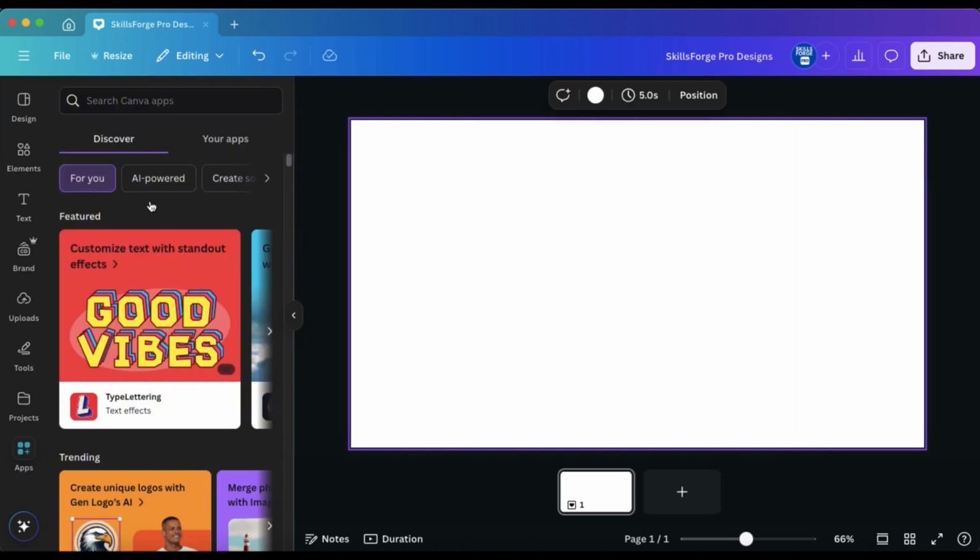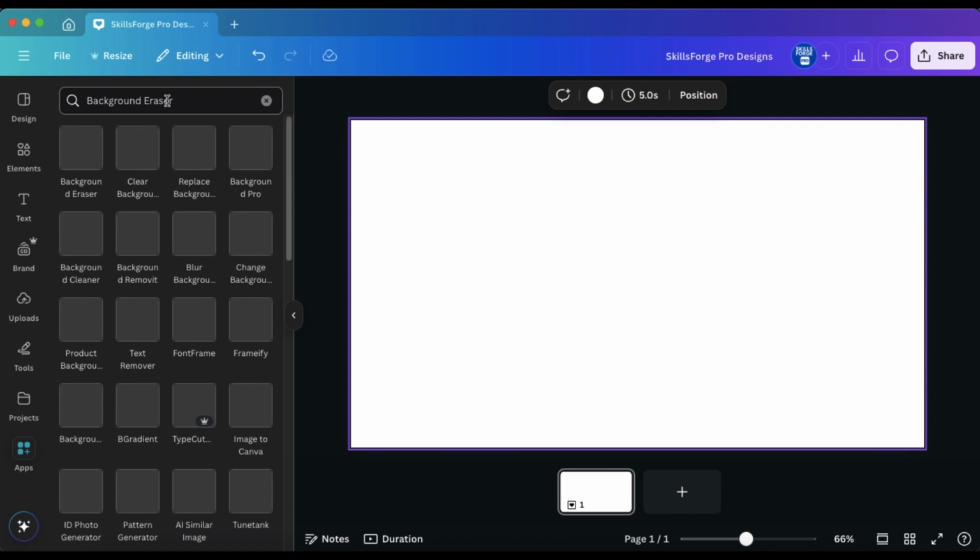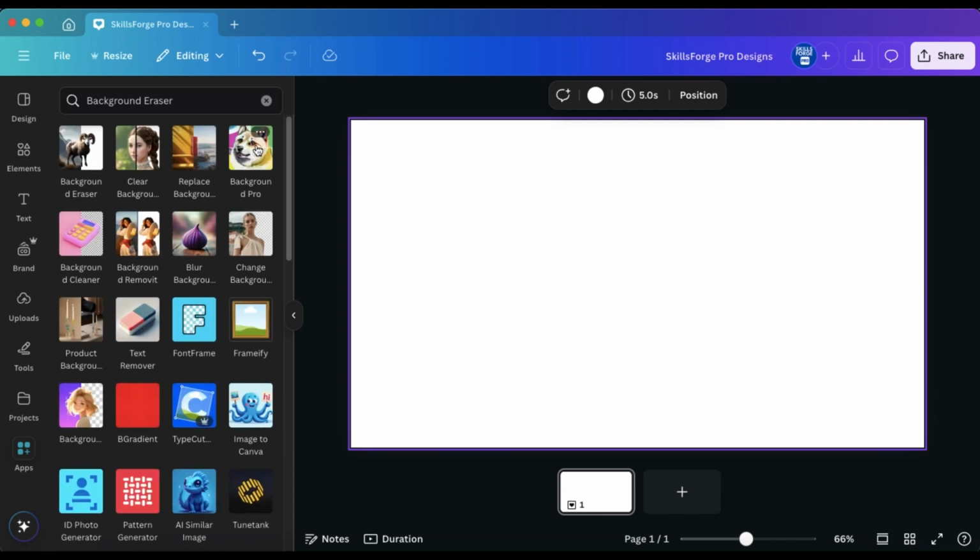First, head over to the Apps section and search for Background Eraser. Choose the first app that pops up.